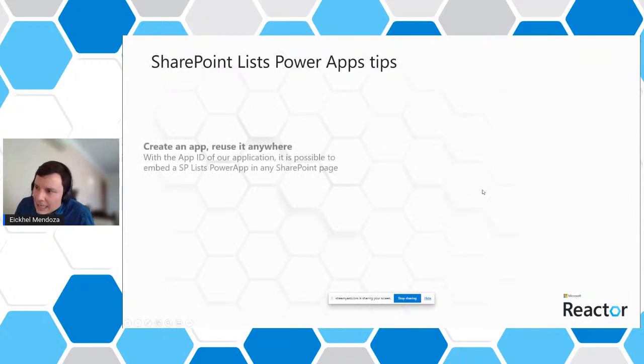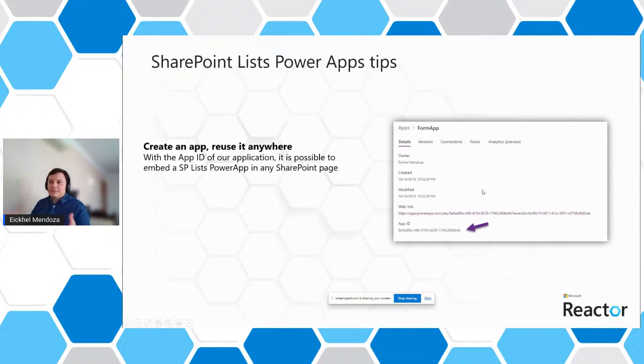Okay, I'm going to tell you about some tips about building SharePoint List Power Apps. One of the things that is really good for this is if when you create an app that is connected to a list, you will see that whenever you click on new or you click on a record, it will show the application. But as we saw before, if we get the app ID from that application, we can put it on a SharePoint widget, and it will show you as embedded.